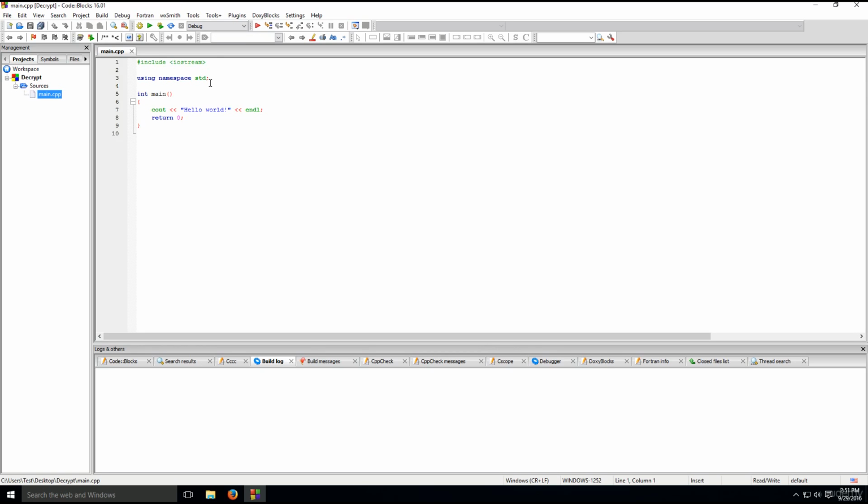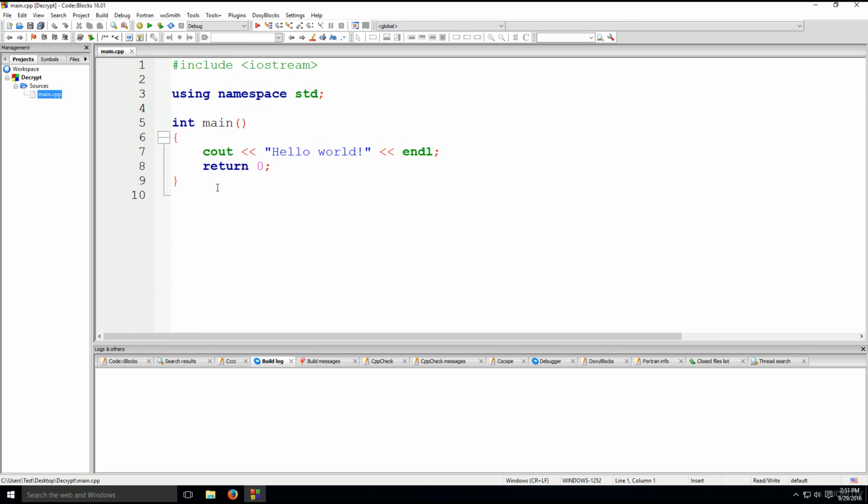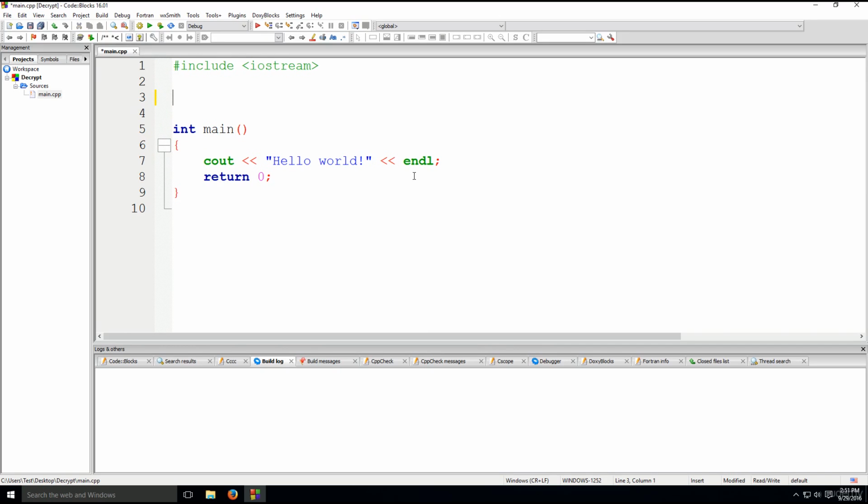Excellent. So we go into the main.cpp and we zoom this in. Delete this part and delete this part.